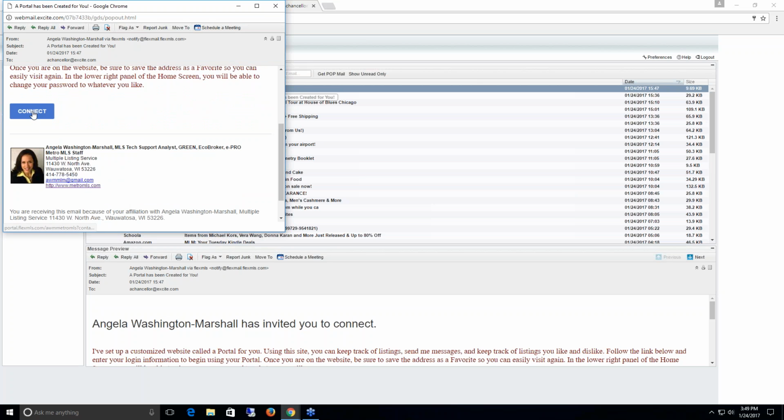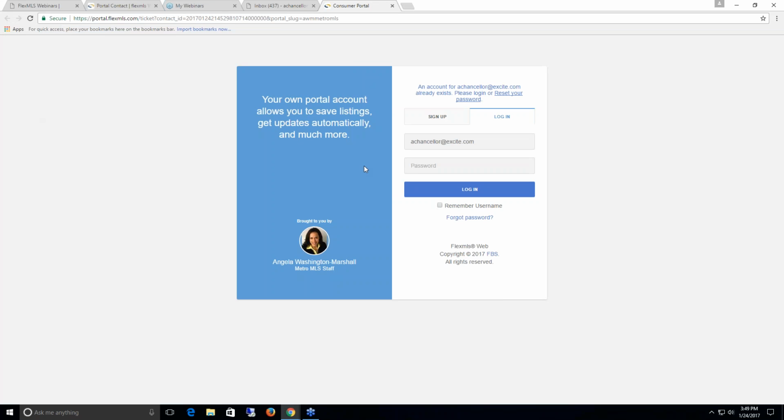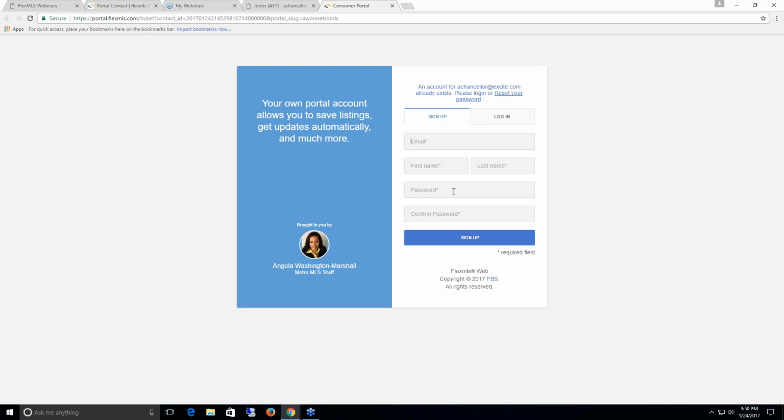So your customer would click this connect button. It'll open up a new screen, and this is the login screen that they will get. If this customer, I already have an account, but if our FlexMail server does not recognize this email address, you'll be on this sign up tab. So your customer would enter in that primary email address. Sometimes it's pre-populated in there.